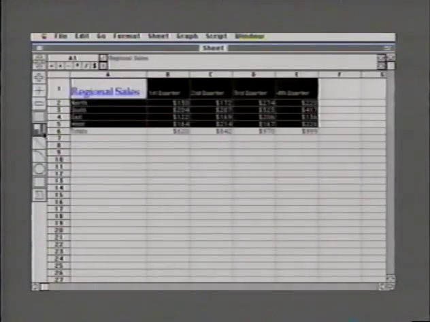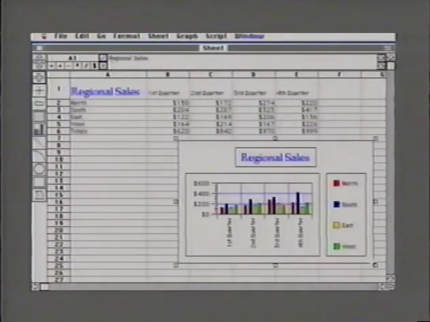Move back to the worksheet, hold down the mouse button, and drag a frame in which your graph will appear. You can make this frame as large or as small as you want. When you release the mouse button, presto, your first graph appears instantly.